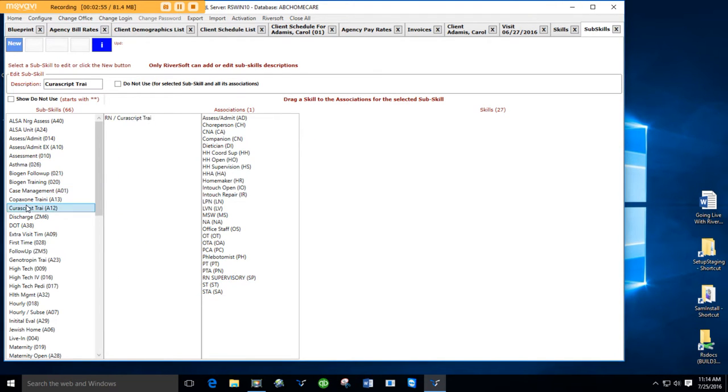And you can see as I choose these subskills, it tells me what skills they're related to. So when you're putting in a subskill, you'll choose the subskill or add the subskill, then choose the associations it's going to have, and then each one of these associations with a skill will be stored. So you could have high tech, that's a flavor of RN. High tech PD is a flavor of RN. So again, it's just a way of creating subgroups of your skills.